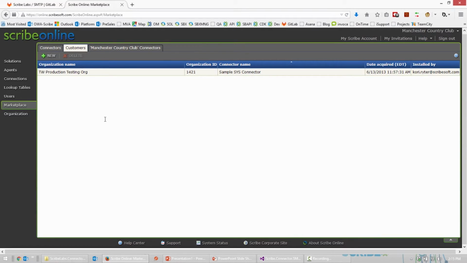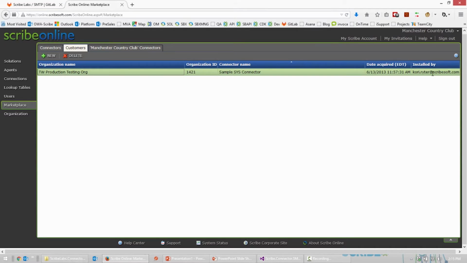Yeah, absolutely. And the other tab is the Customers tab. Again, you own a connector, and so we've added a new tab here that shows you all of the organizations within Scribe Online that have downloaded and installed your connector. If your connector is public, this will fill up with a list of organization names and organization IDs and which connector of yours they've downloaded, along with the date and the email address of the person who actually did the install. So you may want to contact them for lead generation purposes, etc.